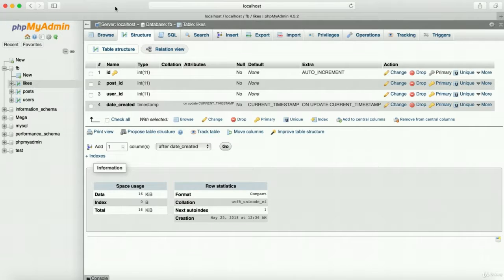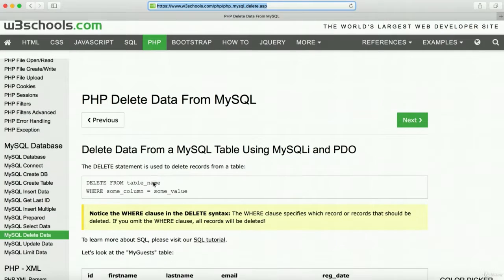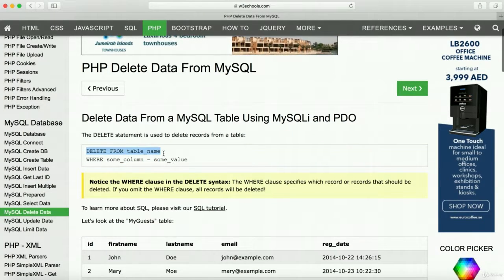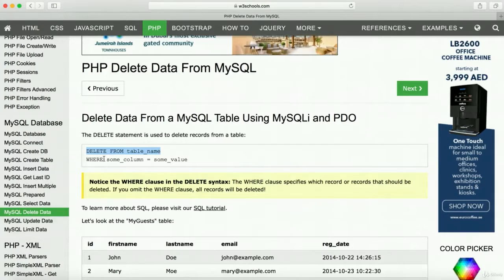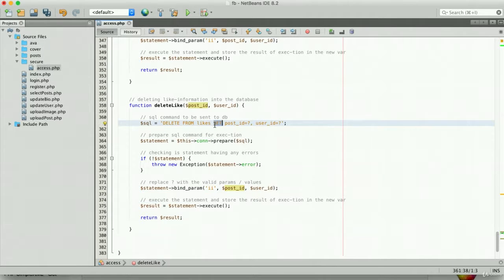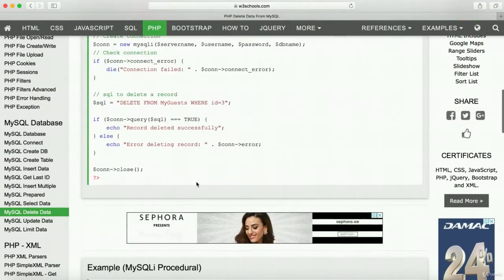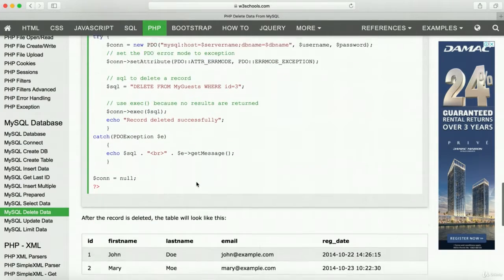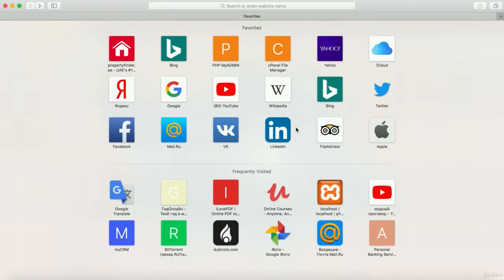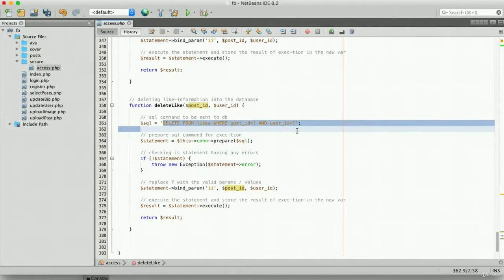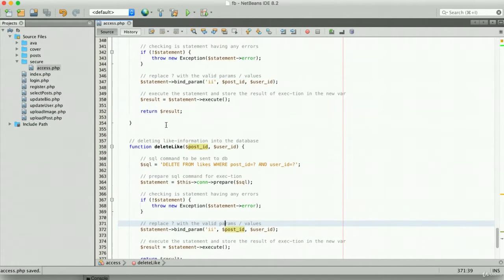If you remember our SQL command, that is the one, it's delete from the table name, likes. Here we'll write delete from likes, where, then we write the logic, where post ID equals to some value, and probably we'll have to write and user ID equals to certain value. Okay, so we'll write where post ID equals question mark and user ID equals question mark. Okay, so this is the SQL command, and everything here we are keeping the same. So it is exactly the same function.